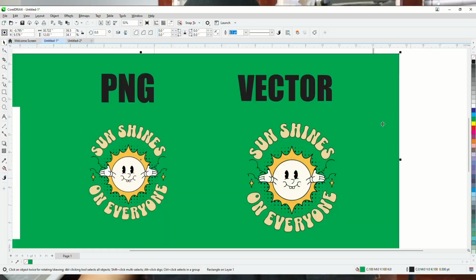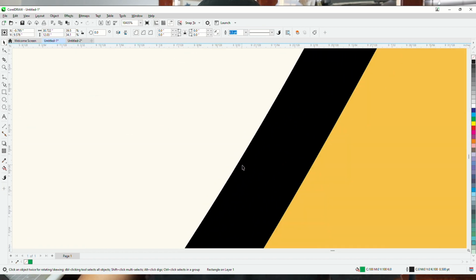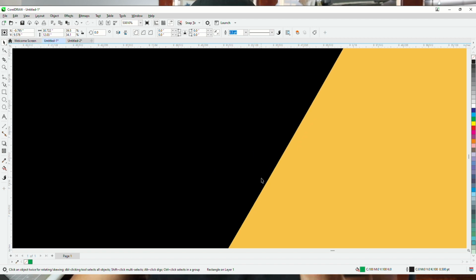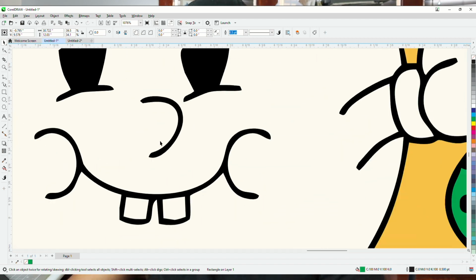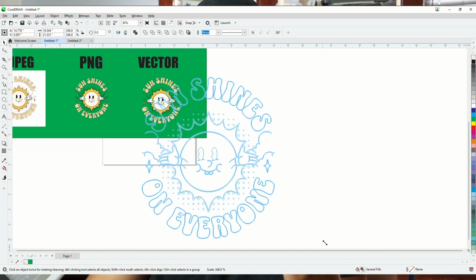Now let's talk about vector. And I have said this before and I will say it again. Vector is the best format to put a design on a t-shirt, hands down. And let's just zoom in. Right away you can notice that there's no blurriness or loss of resolution. Everything looks nice and crispy. You could also resize the image and it won't lose its fine details. It will still look the same.